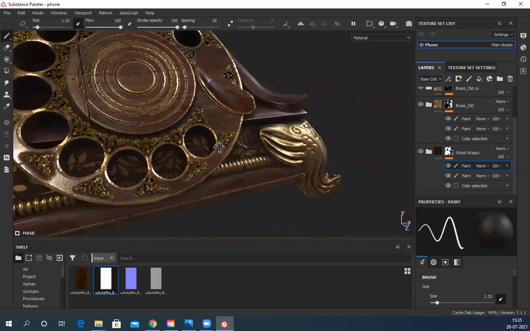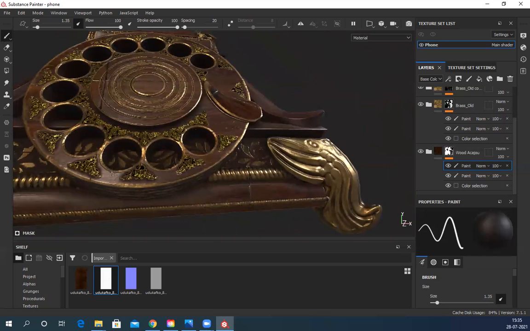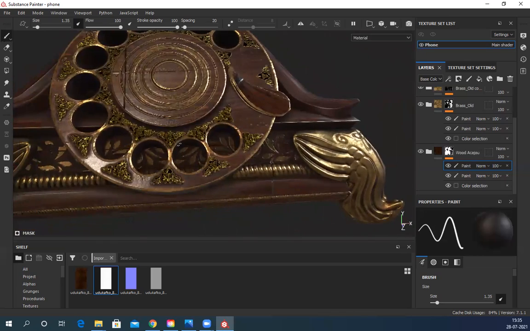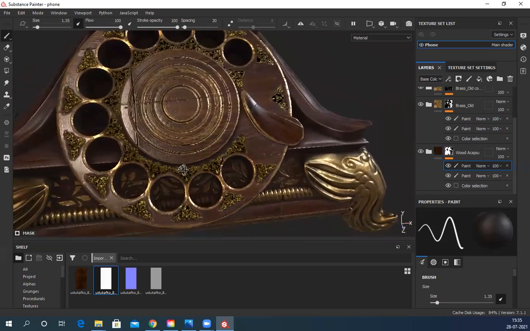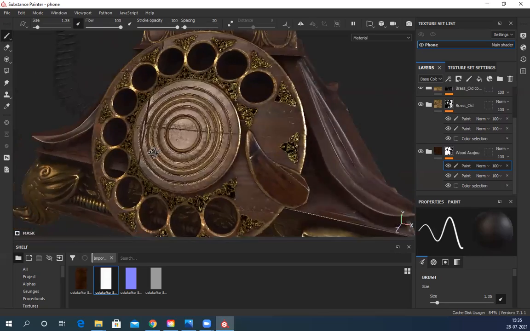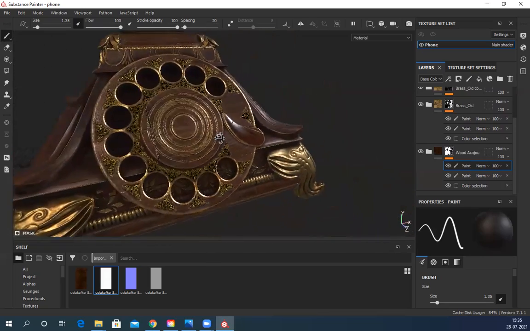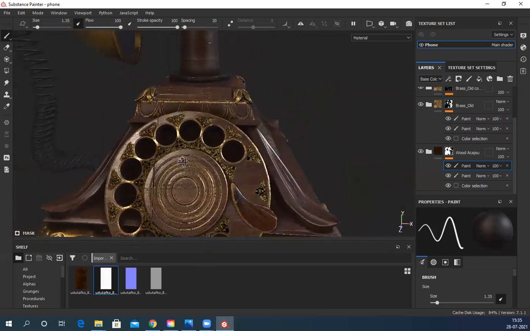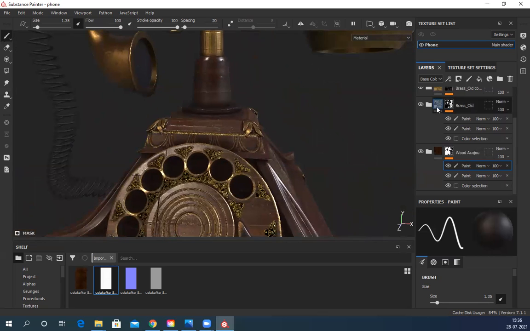Or if I reduce the intensity of the normal for this section, it will also work very nicely. So what I can do is apply a normal, reduce the normal. Let's see, it will work beautifully. Okay, let's add, the first basic details are ready.